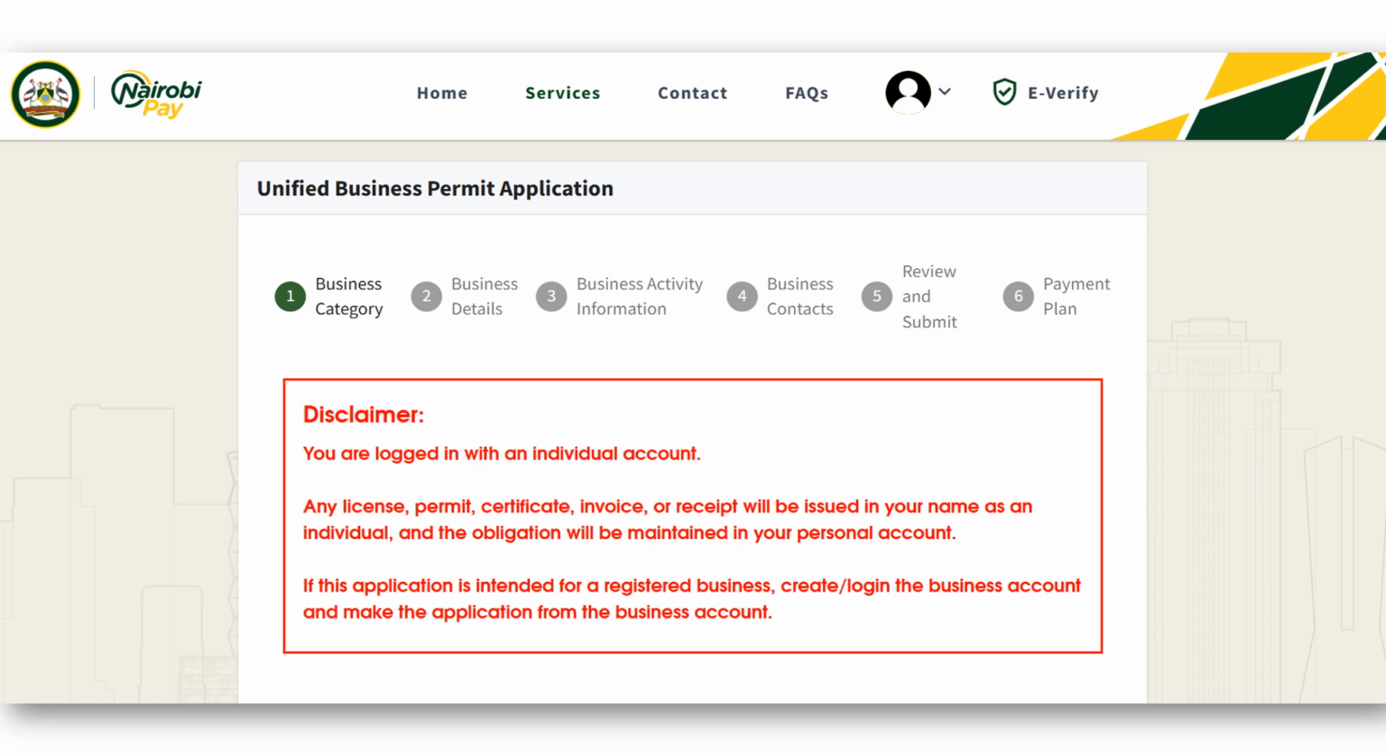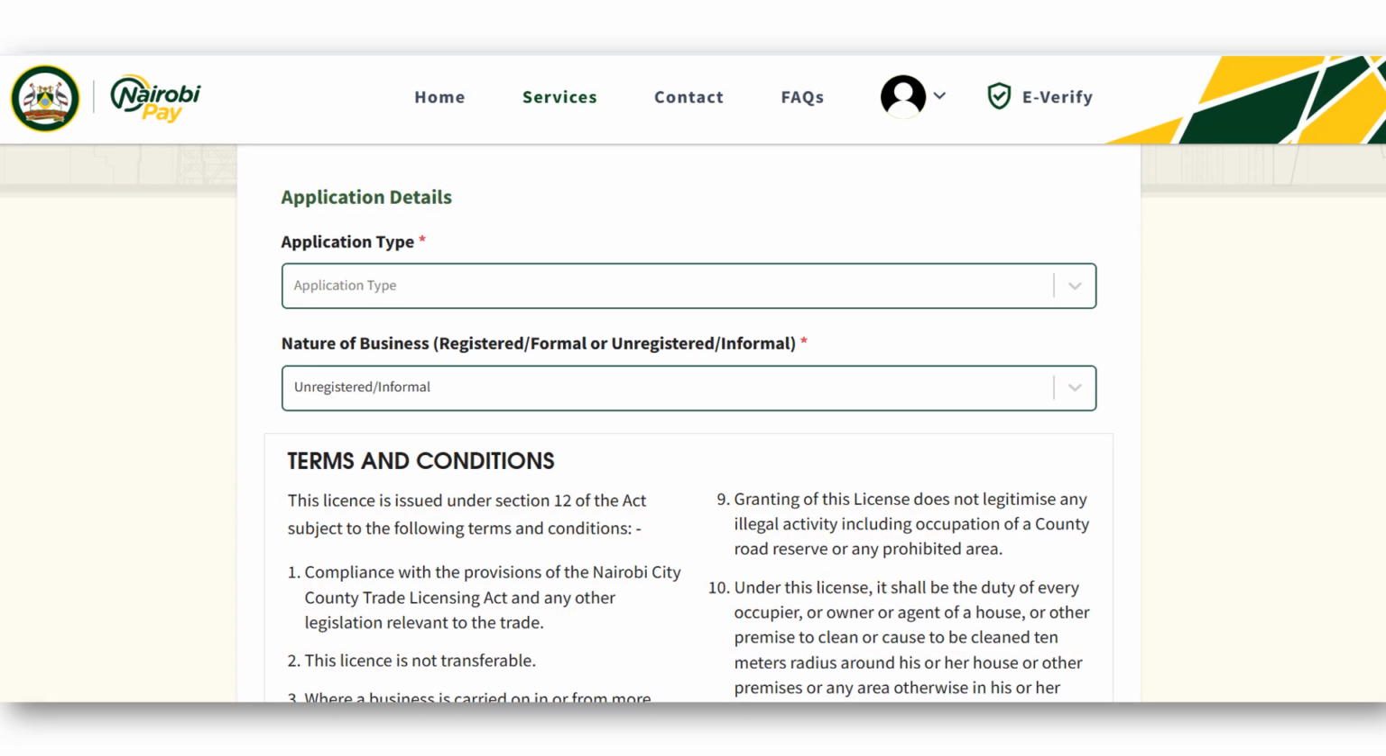So the first thing you need to do, the first step, is business category. So in business category, you enter the application details. What type of application is this? Is this a new license or are you renewing your previous license? So for this one, it's a new license. So for application type, new.